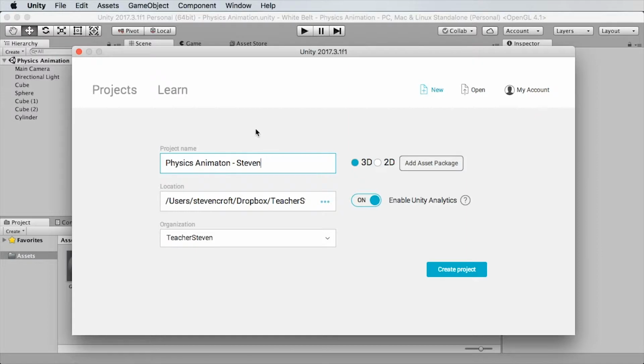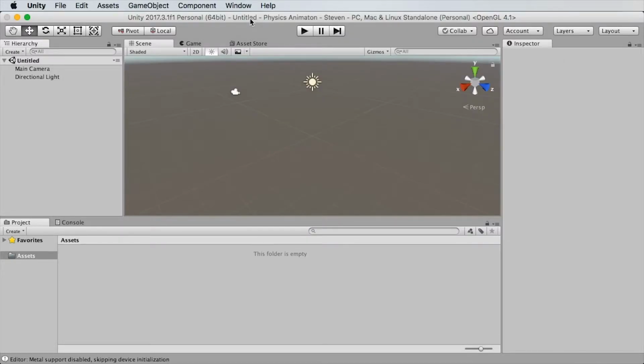All right, so I've hit new on the splash screen here in Unity. I went ahead and titled it Physics Animation Steven so that I know it's my project. My username in Hackingtons is Steven, so that's why I did the Steven. And then I made sure it's saved inside of Dropbox. It's going to be a 3-dimensional game, and go ahead and create project. Do that now. All right, we have an empty game.